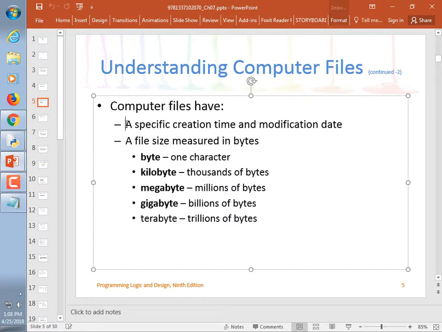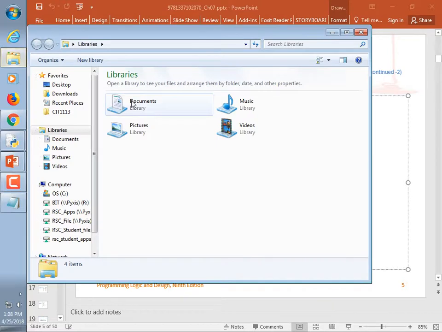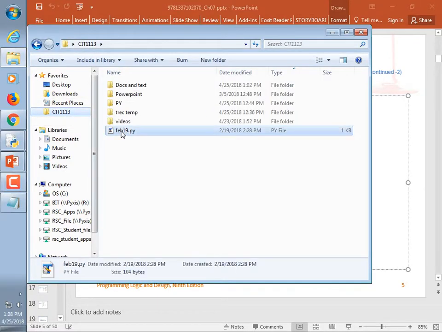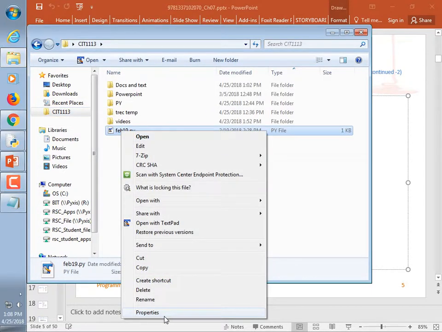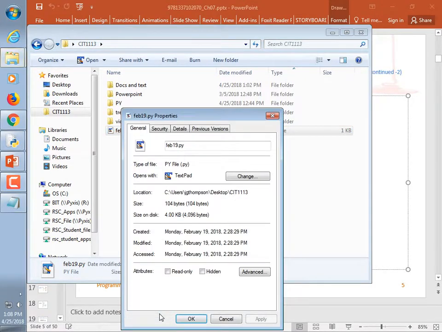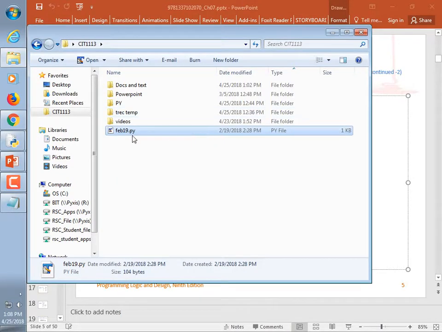So computer files also have a creation time and a modification date. You ought to be able to go and find a file and right-click on it and do properties or get info or something like that, and then you'll see when the file was created. Well, that one was created on Monday, February 19. When it was modified, well, it was modified that day. And when it was accessed. Well, I'm going to open it and see if that access date time changes.